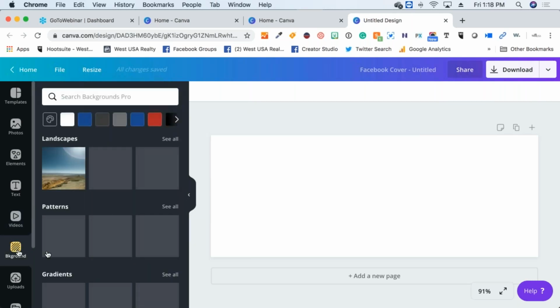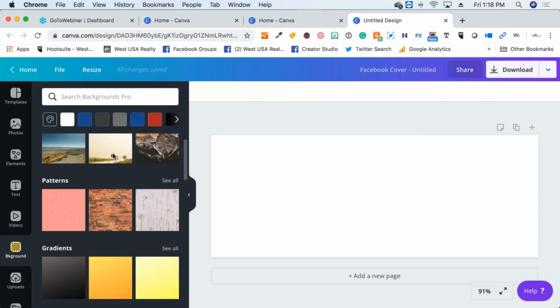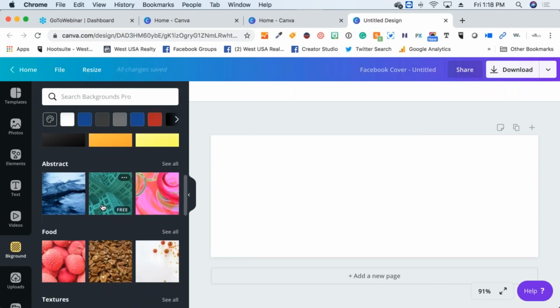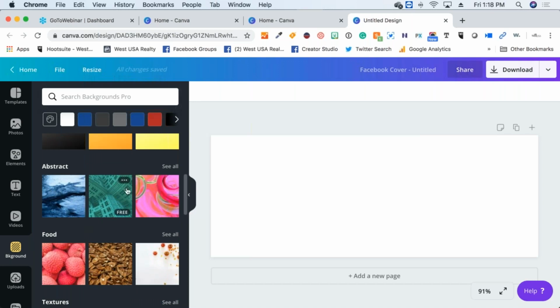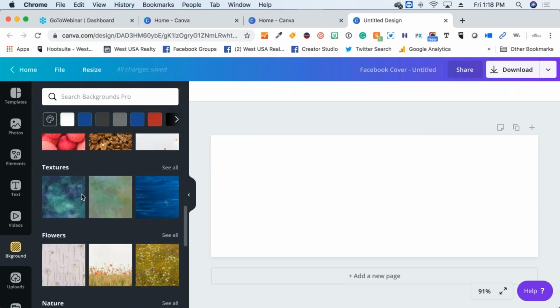Backgrounds. Simple. Whether you want to choose a solid color background or a photo or a texture, patterns, gradients, any number of different backgrounds you can use. Abstracts are really popular. People will usually overlay a motivational quote or a quote in general just to add content for your social media.